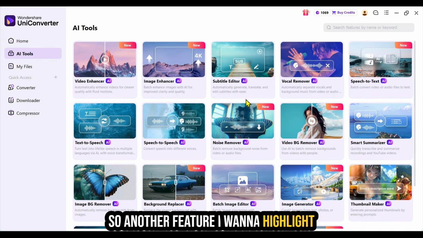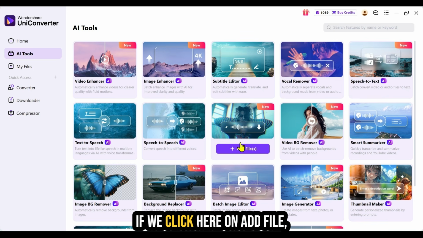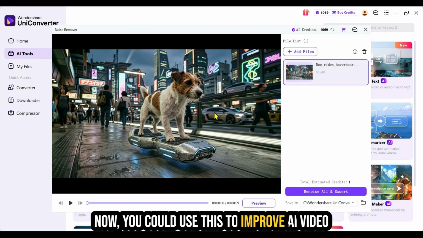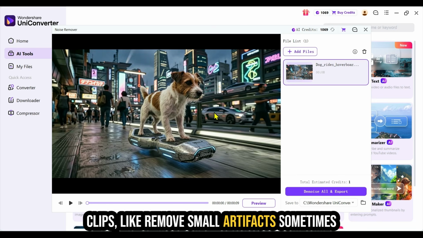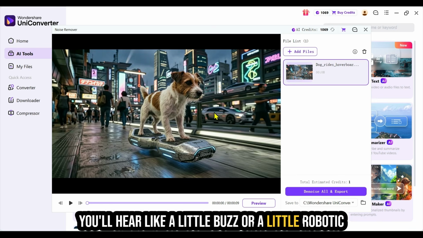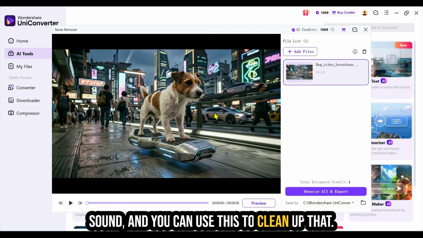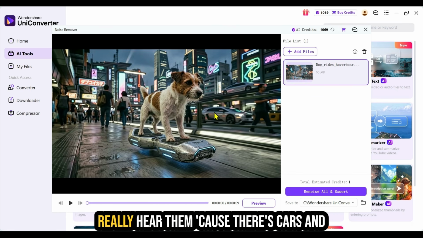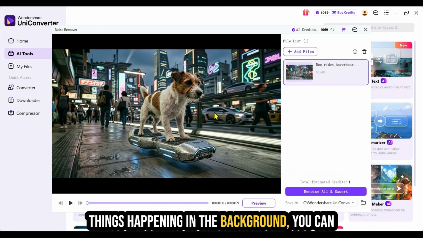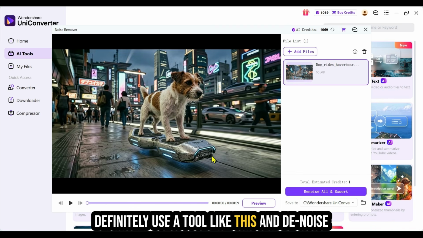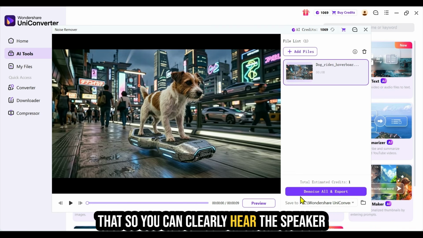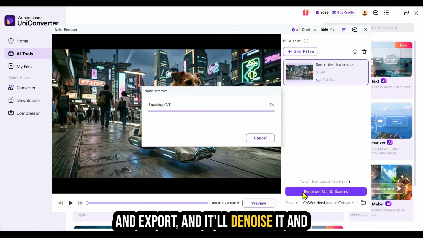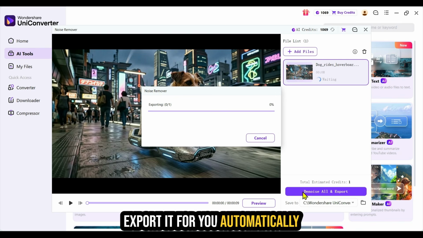So another feature I want to highlight is the noise remover feature here. If we click here on add file, you can just upload any video. Now you could use this to improve AI video clips, like remove small artifacts. Sometimes you'll hear a little buzz or a little robotic sound, and you can use this to clean that up. If it's a scene of somebody talking in the street and they're talking to camera and you can't really hear them because there's cars and things happening in the background, you can definitely use a tool like this and denoise that so you can clearly hear the speaker. It's very simple. You just click here on denoise all and export, and it'll denoise it and export it for you automatically.